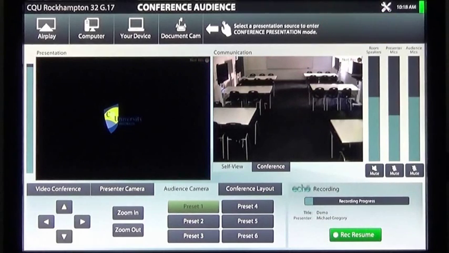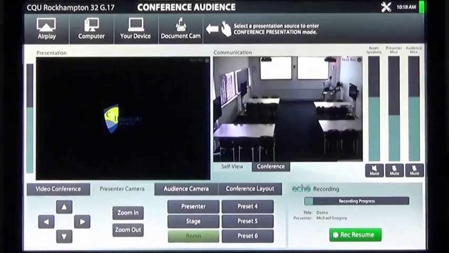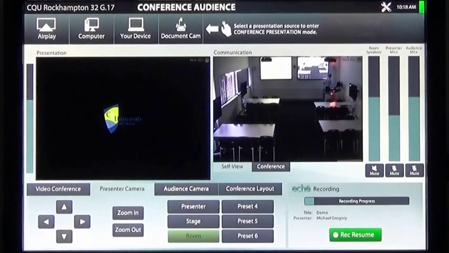When you have finished using the control panel, simply exit the room. The control panel will automatically go into Power Save mode.